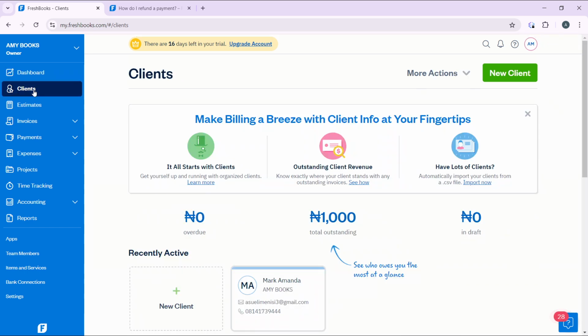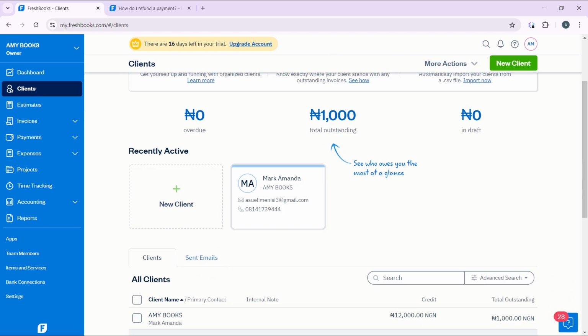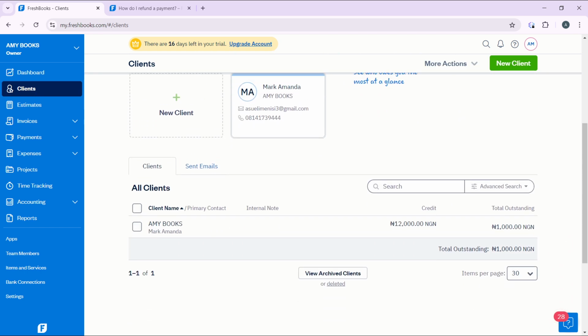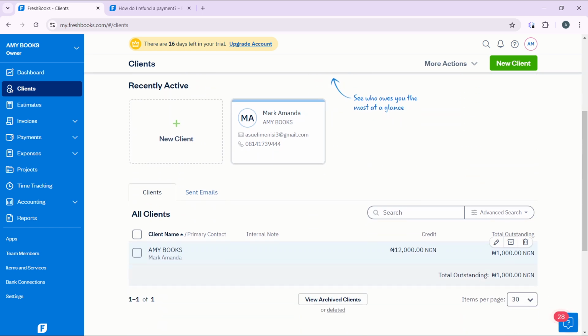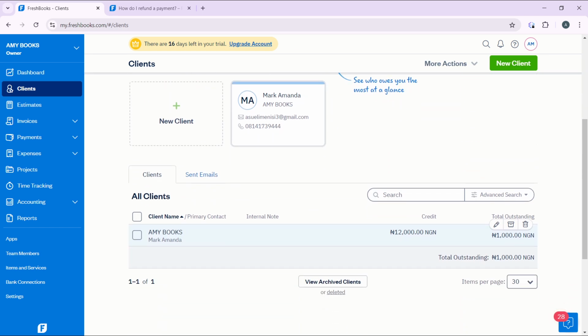Now that we're here, head over to the client that you want to delete. So this is a client here, and that's Amy Books. Of course, we have Mac Amanda, and we have this client already registered. So if I want to delete this client, all I need to do is to hover over the client, and you're going to see these pop-up icons which include edit, archive, and delete.